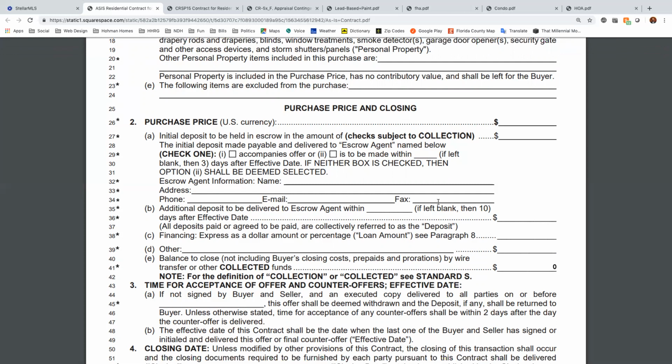And again, what's nice when you're using Transaction Desk, it automatically adds up all the numbers for you. So if you purchased a home for $100,000 and you say you're going to put a 20% down payment, it knows exactly what the remaining balance to close is. So again, you don't have to worry about adding it yourself. The software will do that for you. But again, we want to know the purchase price. So that's obviously the biggest thing.